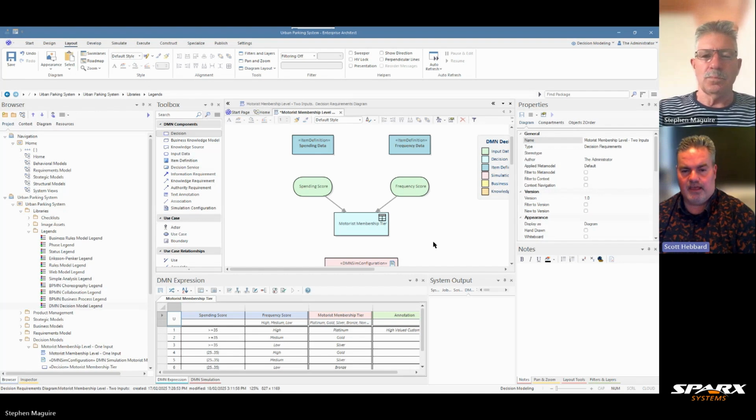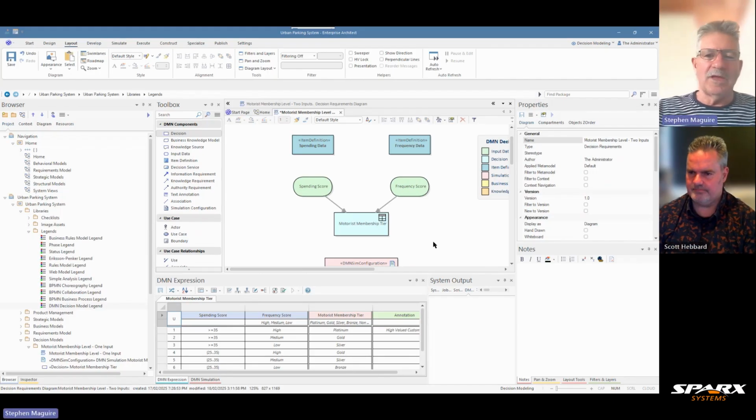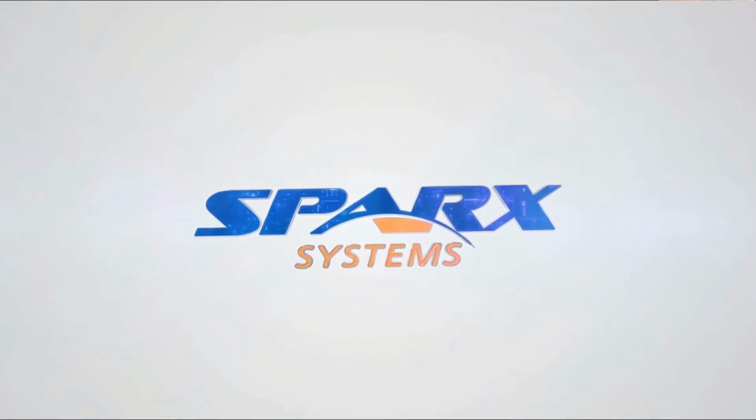And as always, Stephen, thank you very much for showing us how easy it is to develop a decision model in Enterprise Architect. It's been really great to see how easy it is and how powerful Enterprise Architect can be. Thank you, Scott, and always delighted to be here. And remember, we've only just scratched the surface of the tool's potential.